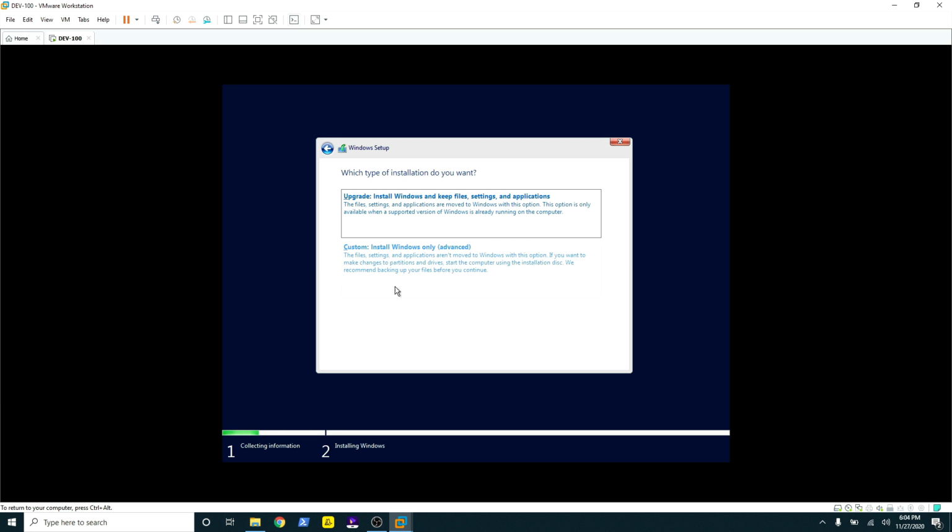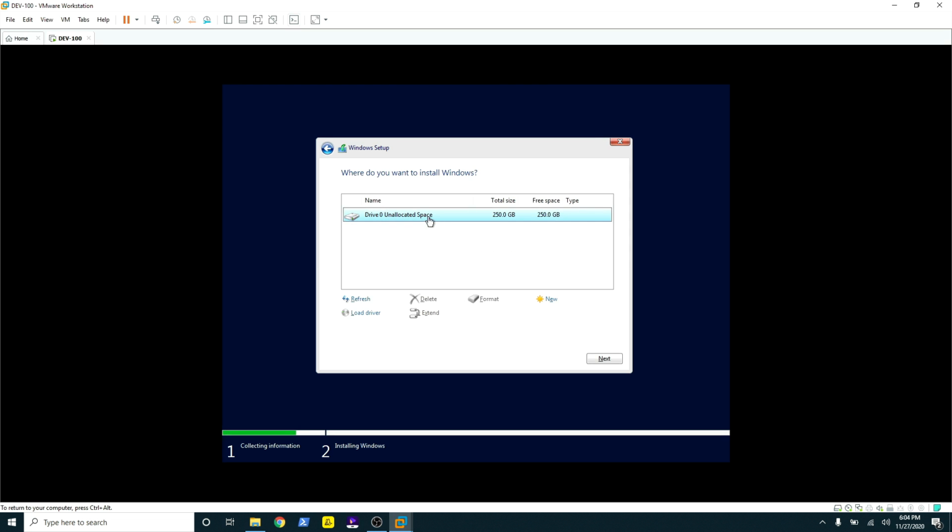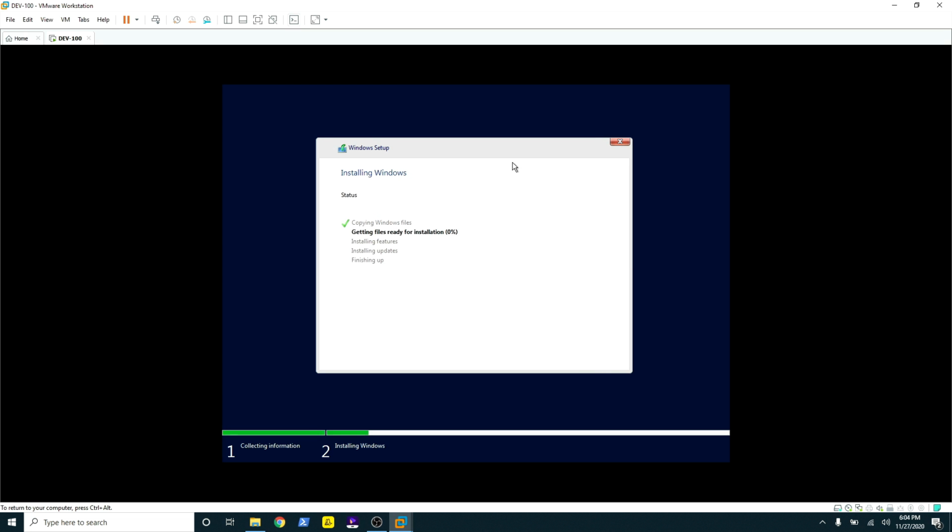So on the type of installation page, which type of installation do you want? I will select Custom Install Windows Only. Advanced, I'll click on that, and then we have our disk that we created when we created the virtual machine. I will select that as a default disk, and I will click on Next. As you can see, Windows Server 2019 installation has now begun. And now it's rebooting the server to finish the installation.